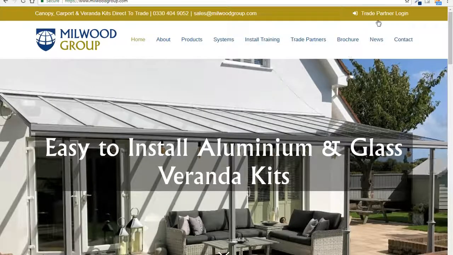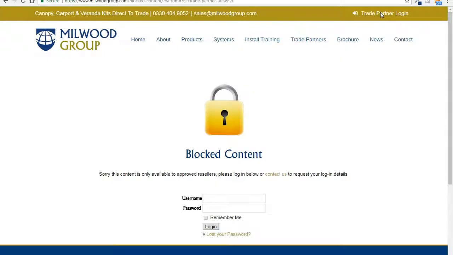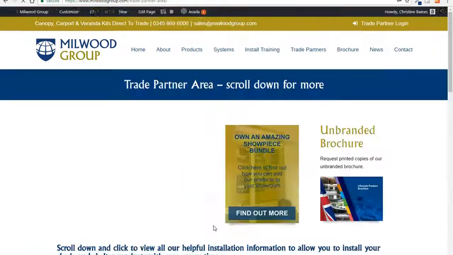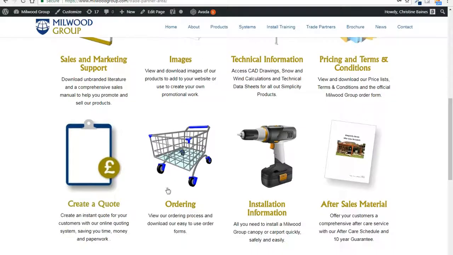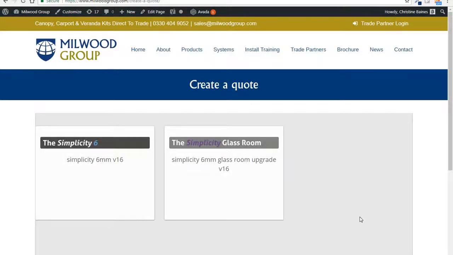Log into the Milwood Trade Partner area using your normal login details. Once logged in, you'll see a folder called Create a Quote. Upon entering this folder, you'll see individual icons for the different system quote options. Please select the system for which you would like to prepare a new quote or modify an existing quote.